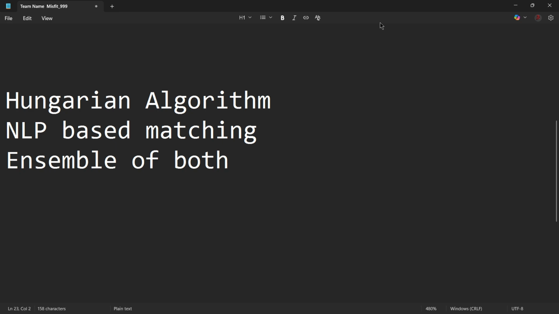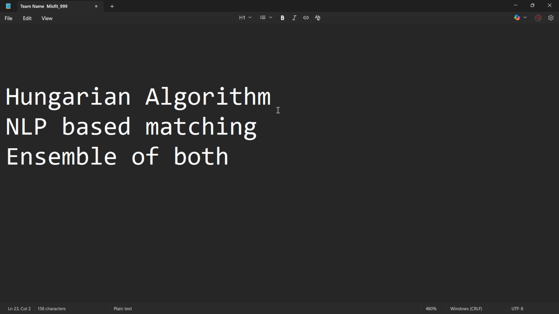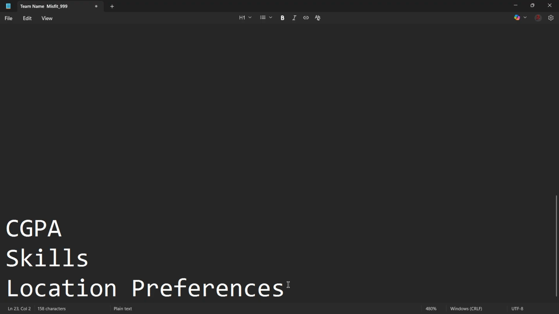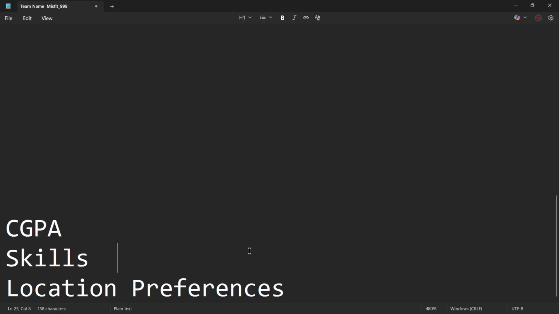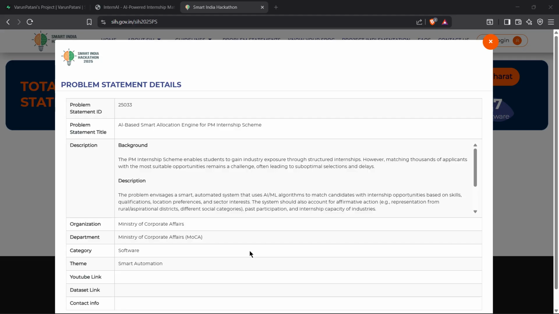Now, to give an overview of the core logic behind these algorithms, we use these three parameters. We're trying to match the most preferred or the most optimal candidates to specific internships on the basis of their skills, their CGPA, and their location preferences. I'll detail this as we move on through the prototype.